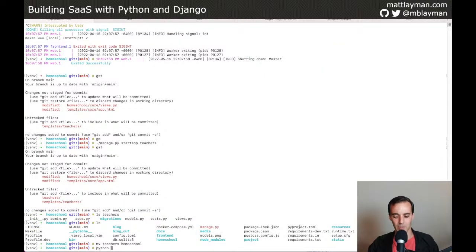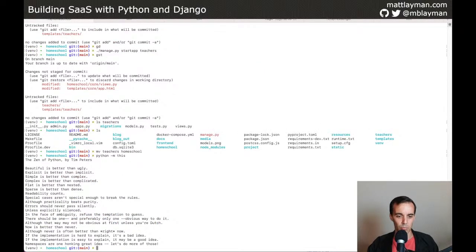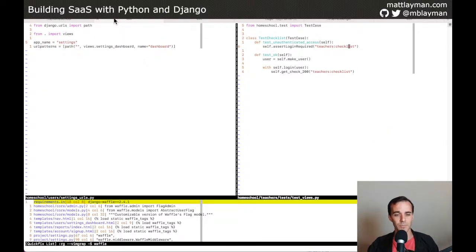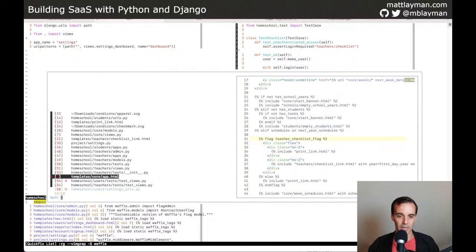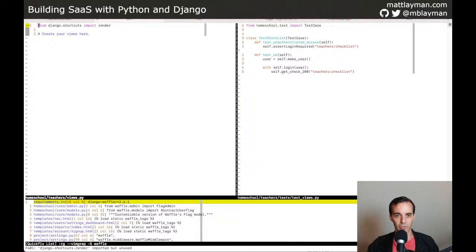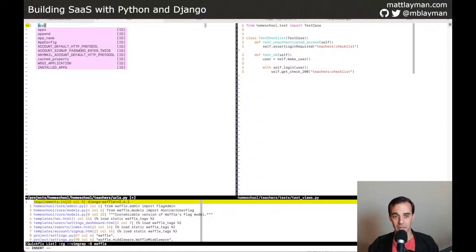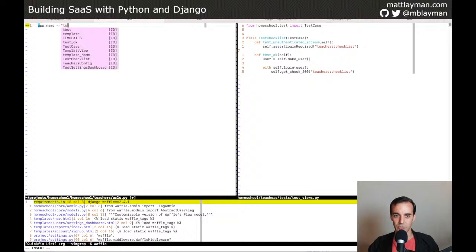I believe that's a part of the Zen of Python. Import this. Namespaces are one honking great idea. Let's do more of those. So here's Django's way of doing namespaces for URLs, with this app_name idea. So we're going to come back to the teachers area and come to the views file just for a moment. And here we want to create a urls.py, and we need to do app_name equal to teachers.